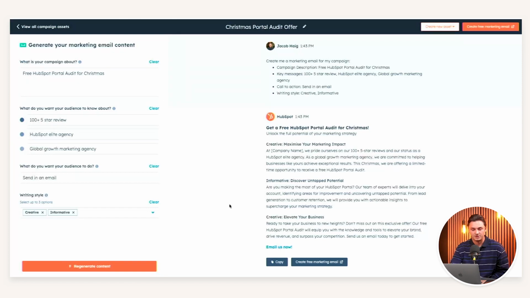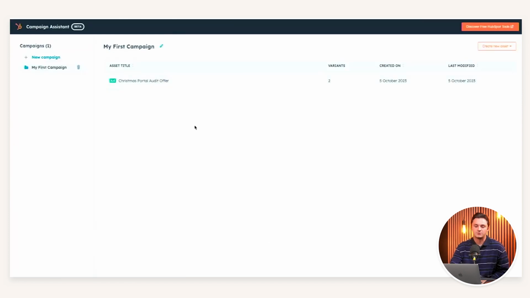Now, the marketing emails are provided with a header, a subheader, and 3 paragraphs with their own subheadings as well as a CTA at the bottom. If I go back to all of our marketing assets, you'll see here on the left-hand side are all the campaigns. And this right here is the email I just created.